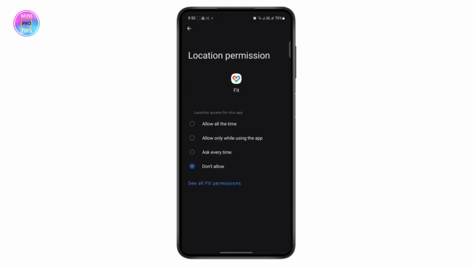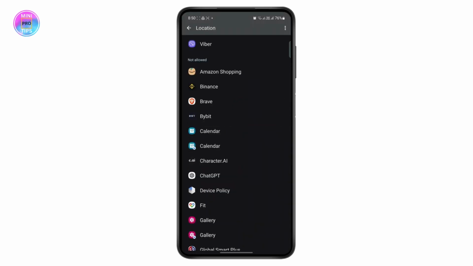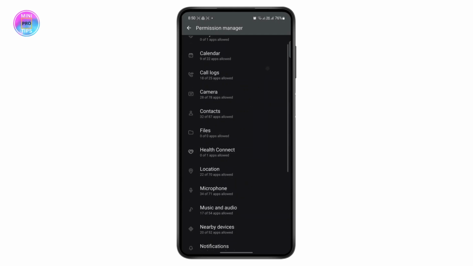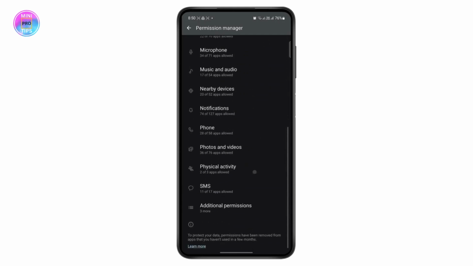Now if I want to allow any other app this permission, I can just go ahead and tap on the app and then tap on allow all the time. So this will change the permission of the app. You can do this for your body sensor, calendar, call logs, camera, contacts, and all of these available options.